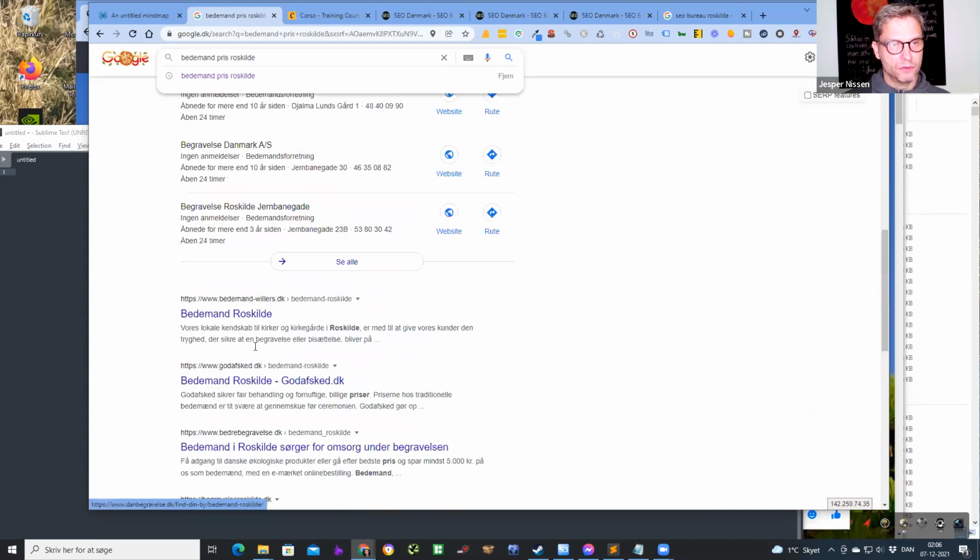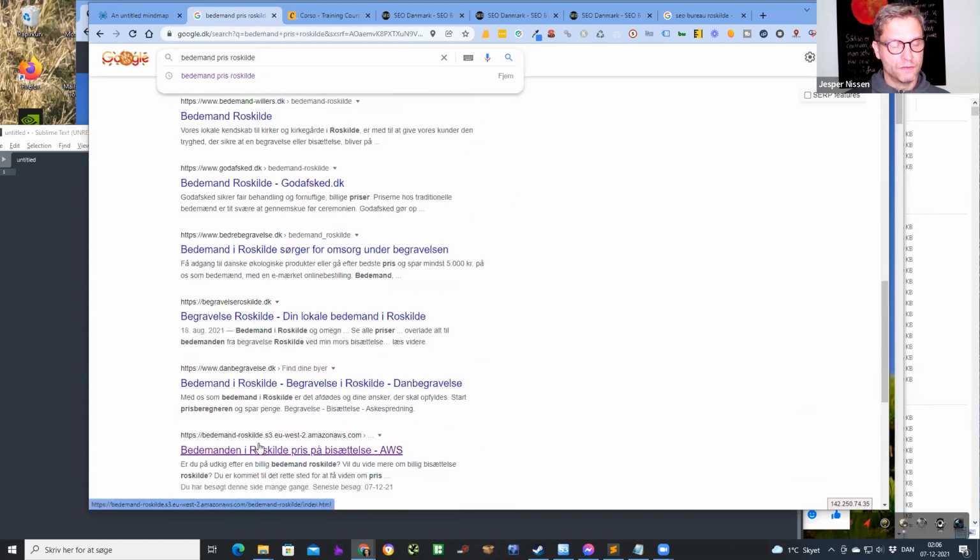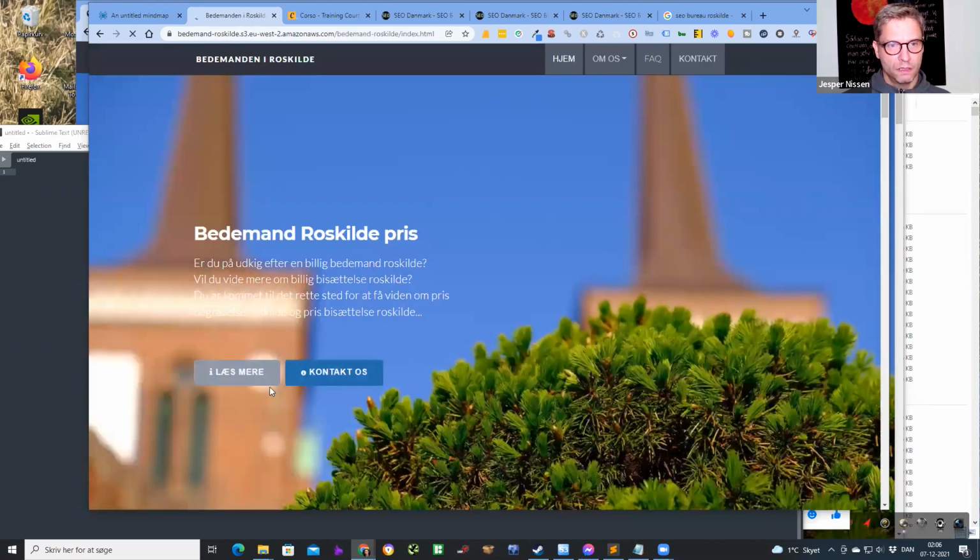So undertaker, price, Roskilde. If I scroll down here, I can see that this page is ranking number 1, 2, 3, 4, 5, 6. And this is a test page that I made on Amazon S3. If you haven't seen this before, you can see that this is a very strange URL. It's not your normal www.domainname.com. So this is a very special domain name. You can see that the root domain name is amazonaws.com, and then there are some other things in front of the domain name.